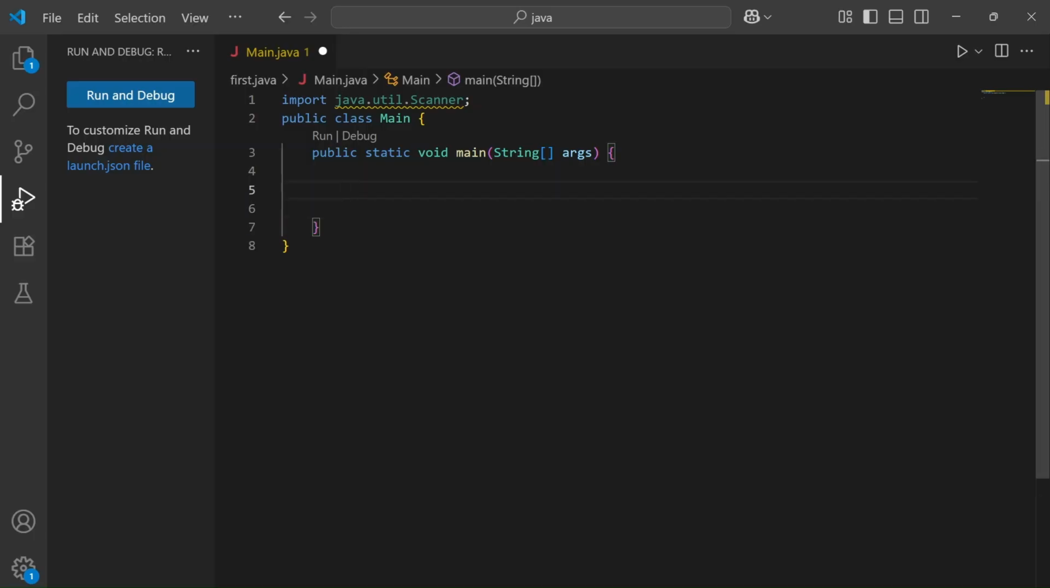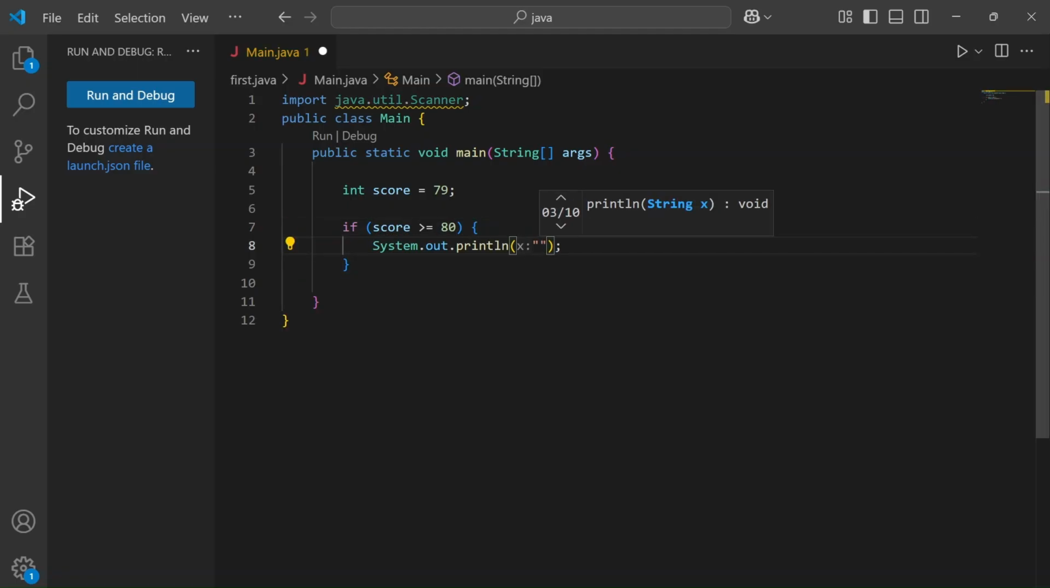Okay, so pretty much in this program, we have a score. Let's say our score is 79, and we want to print out a letter grade. So we'll have if score is greater than or equal to 80, I want to print out my grade. So my grade will be an A.